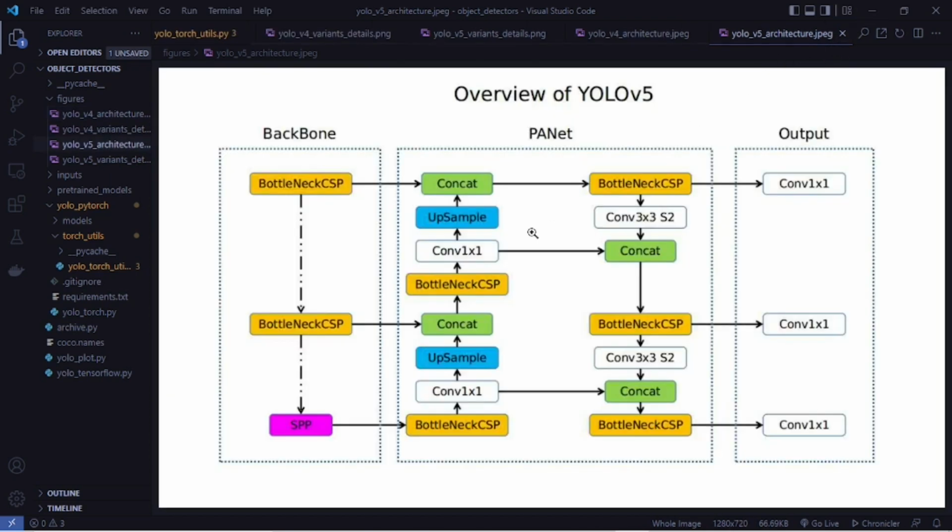Then for YOLO version 5, we see that it essentially has three parts: a backbone, the PANet, and the output. In the backbone, we see the cross stage partial networks. In the middle part we see concatenation, upsampling, and convolution one by one, and in the output part we see convolution one by one. So that's essentially an overview of the YOLO version 4 and YOLO version 5 architecture.